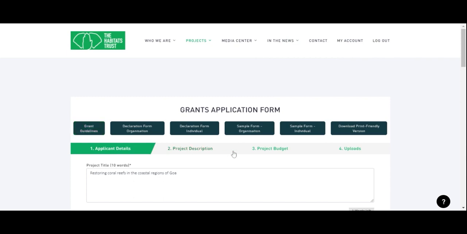To assist you with this, we have provided downloadable sample forms for organizations and individuals in the top bar. Please note, all fields marked with an asterisk are mandatory.